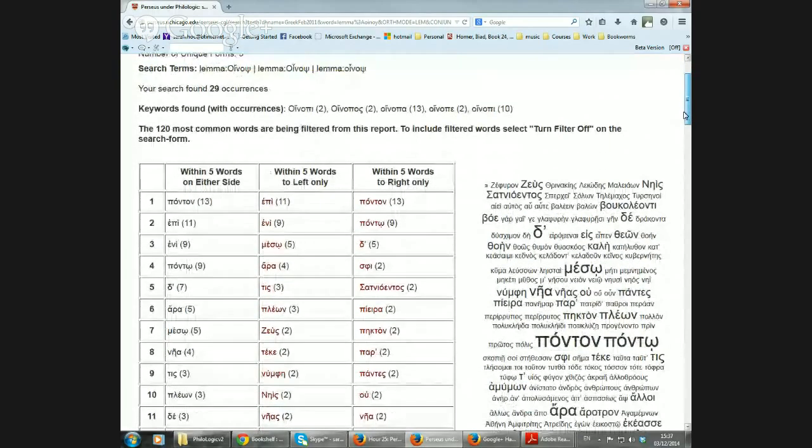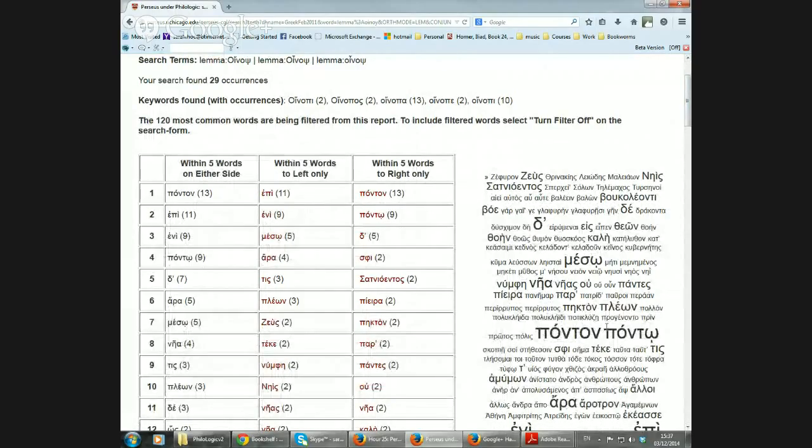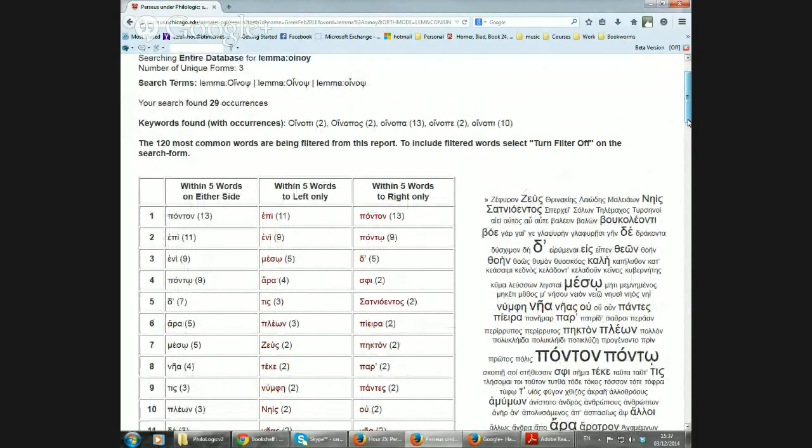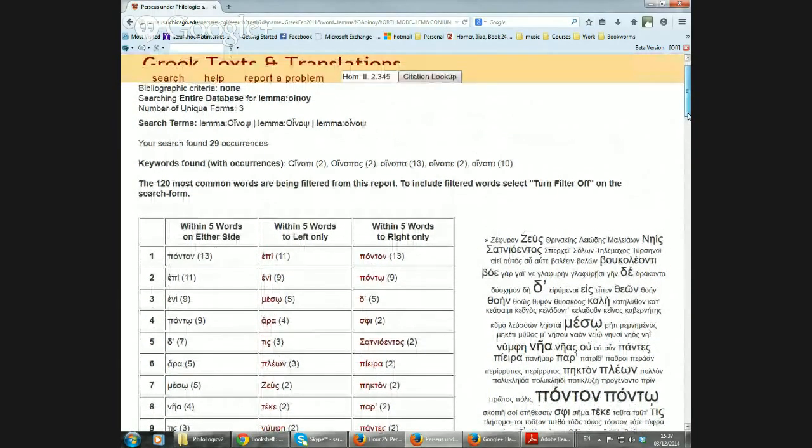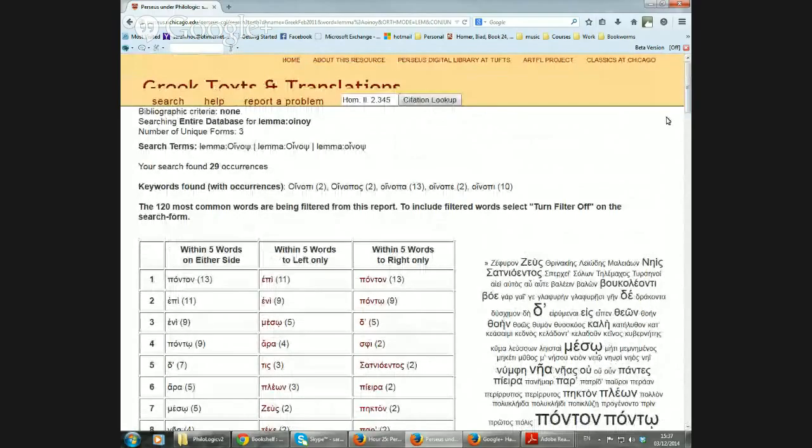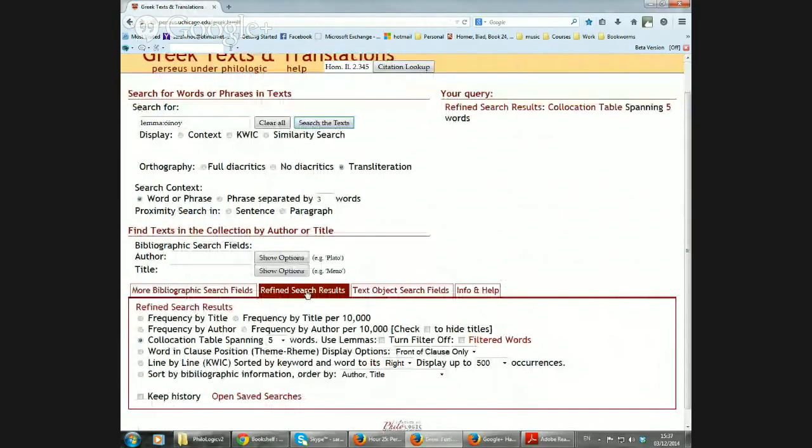So I chose all the instances of oinops. But what we can see here from the word cloud is that it's finding ponton and ponto. Now, it might be useful to say, well, we want to consider all of those together, all the examples where oinops appears with the word pontos. So I'm going to go back and just refine that a little bit further.